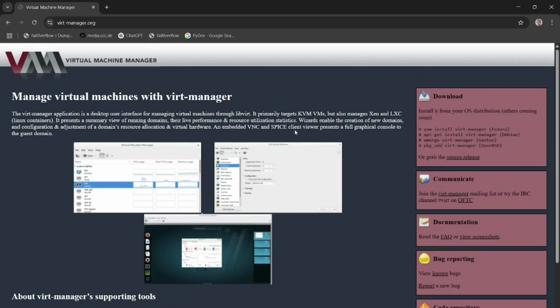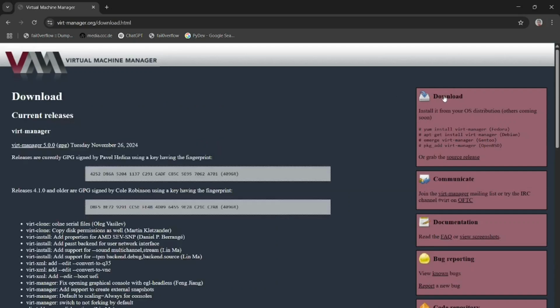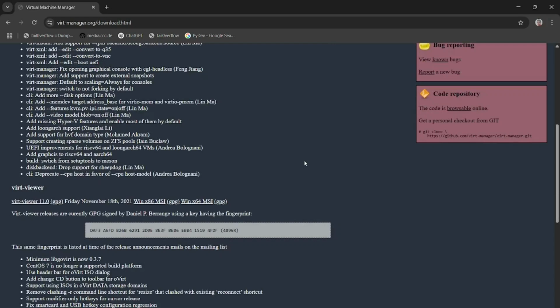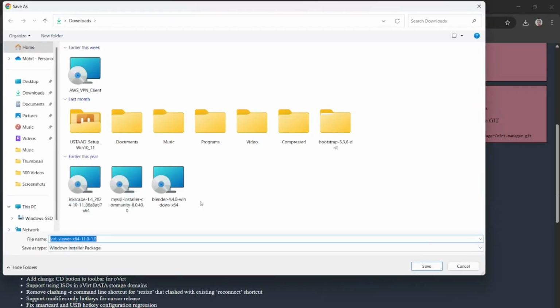For downloading it, you have to click download. When you click download here, you have to scroll down. When you scroll down, here you'll find Windows X64 MSI. Click this option. When you click this option, you have to choose where you want to save this file. Here I am choosing download folder. After choosing download folder, you have to click save.